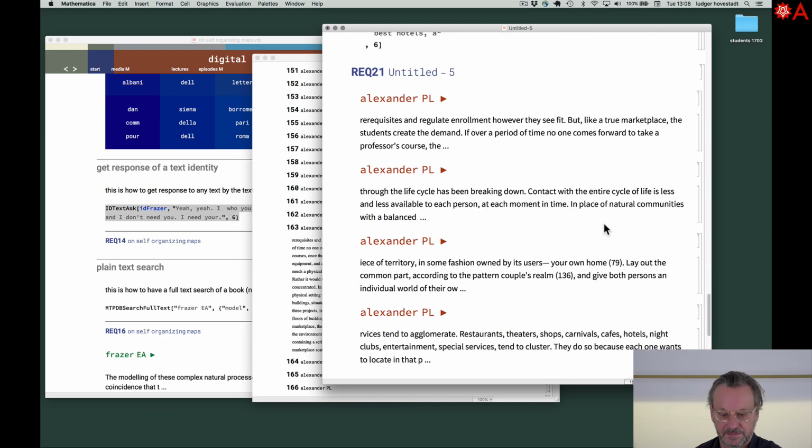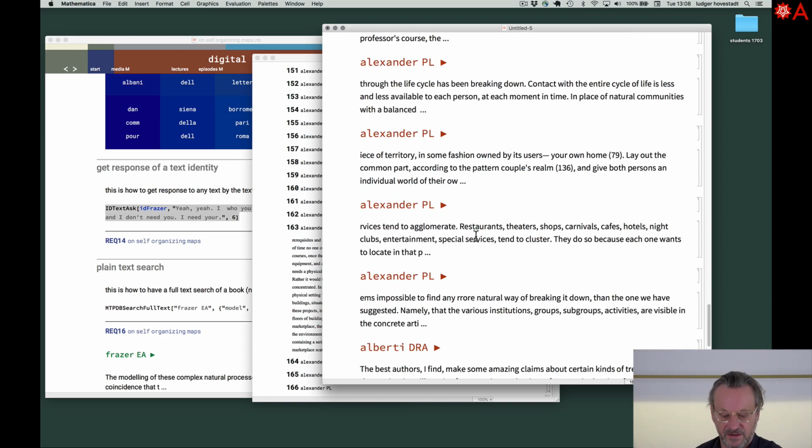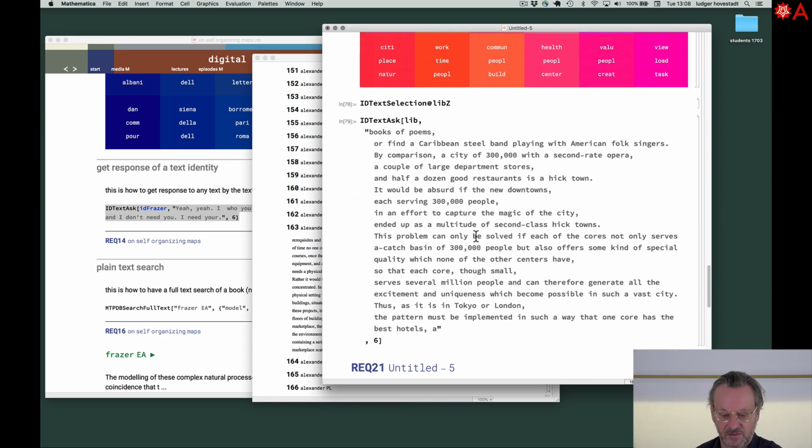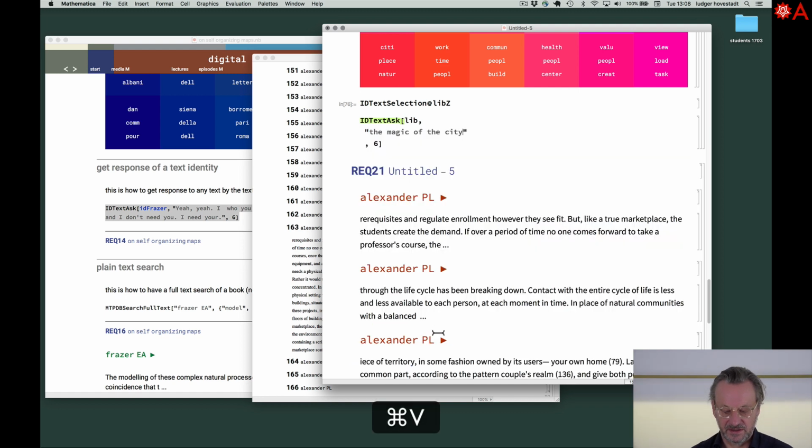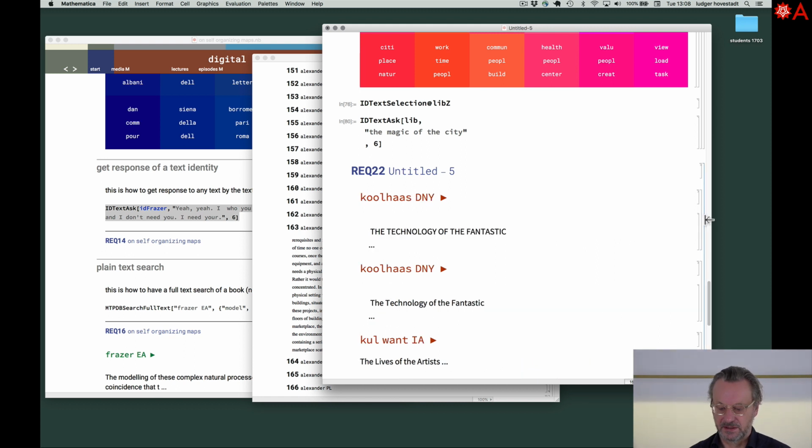We have the place, and he's talking this language and about these things, whatever it is. Magic of the city. So go for the magic of the city. If you want to know about that, go for the magic of the city. You can write whatever you like, and you get it.